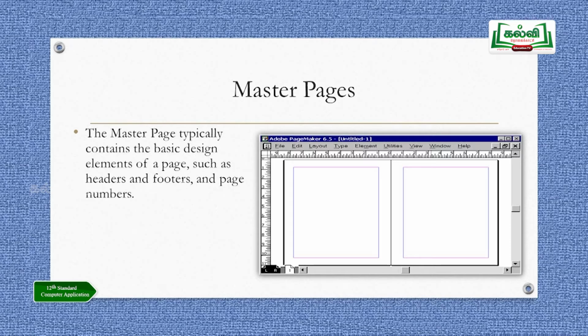Suppose I am having 20 pages. For all these 20 pages, I want to universally give a standard layout. What I will do is give all those layouts in a master page. I will create a master page, and if I design all the things in the master page, it will be followed in all the pages in the document. This is called master page.